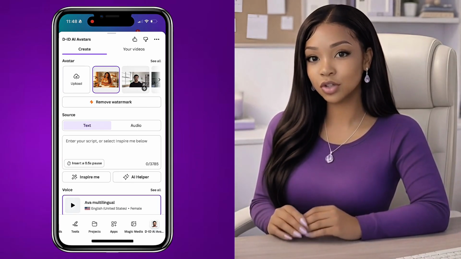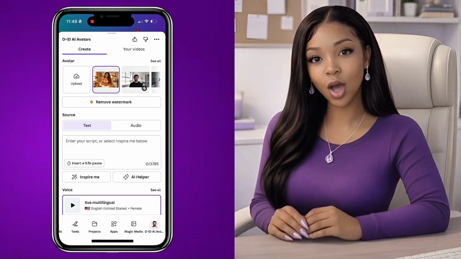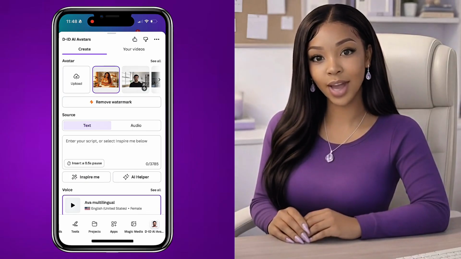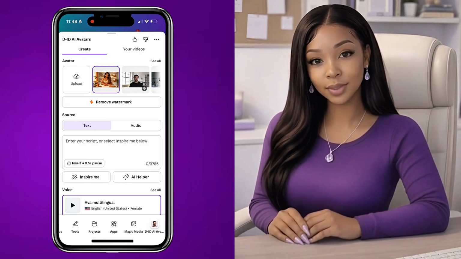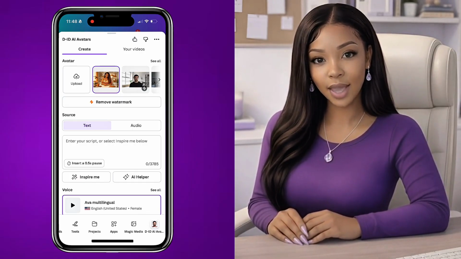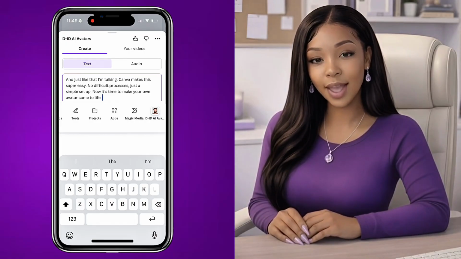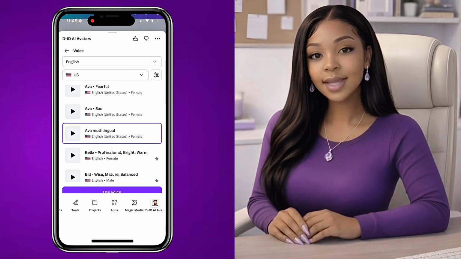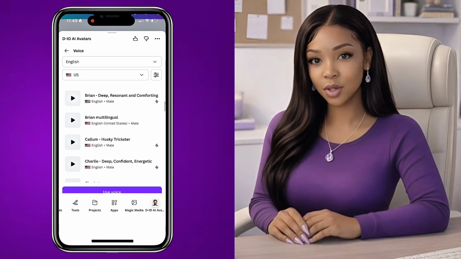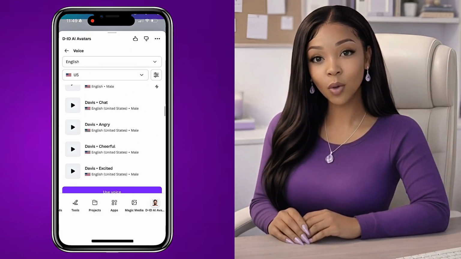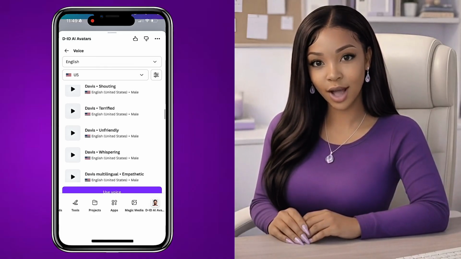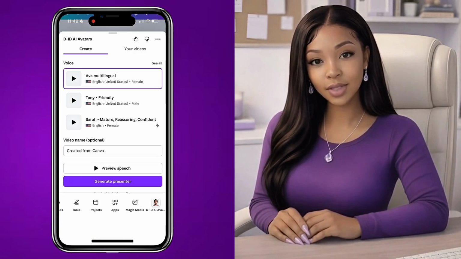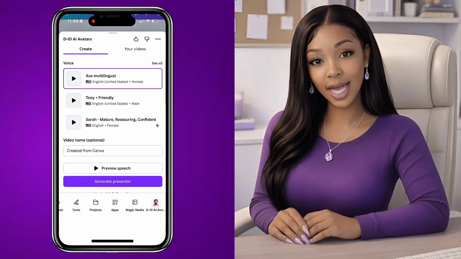For the most natural result, keep your sentences short and conversational. Long paragraphs tend to sound more robotic when animated. For demonstration purposes, I'm going to use the text option and paste in what I want my avatar to say. Next, choose a voice for your avatar. D-ID has a variety of voices to choose from, so take a moment to listen and pick one that fits your avatar's style. Once you've input your script and selected your voice, you're ready to generate your talking avatar.